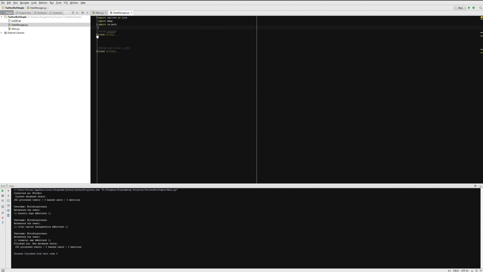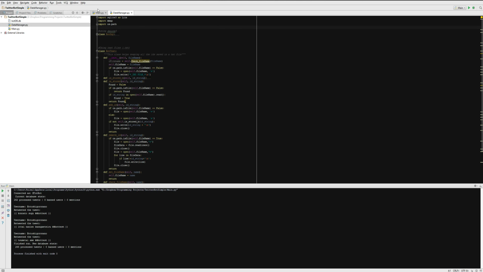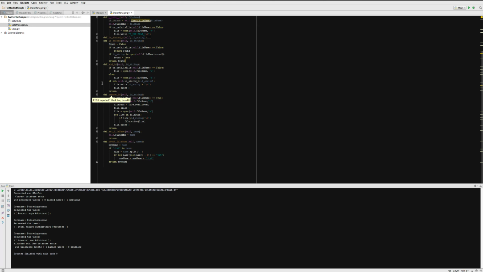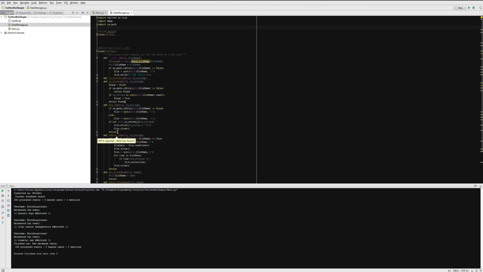In the data manager, there are two classes. The bot text, which I have not used here. It is the same class that we used back in the other video to store data, which is not efficient. So ignore it. It's just there for any other purposes. If you want to use it, you can use it.